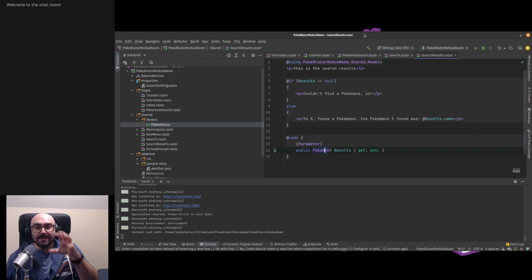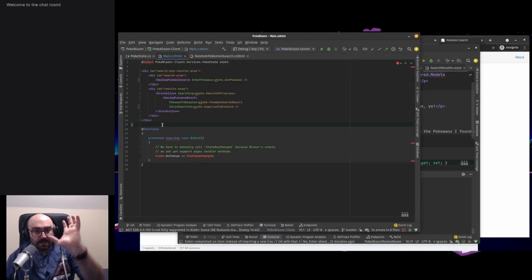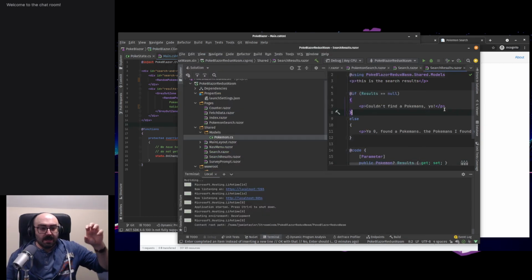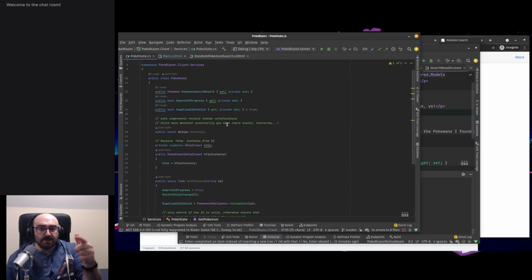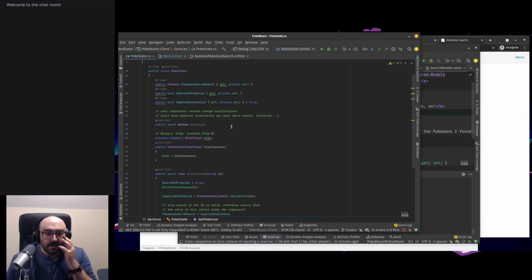So the difference between this code and this code is that this code here has a state which represents the entire thing. Whereas this code has a number of models that are passed left, right, and center. So I wonder whether we can recreate this over there. Let's have a look. Search in progress. Applied ID is valid. Components receive change notifications. There is an action. It's called on change.